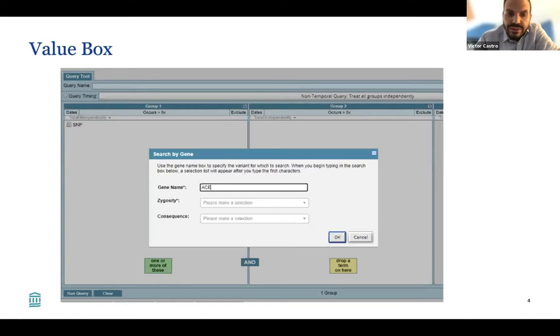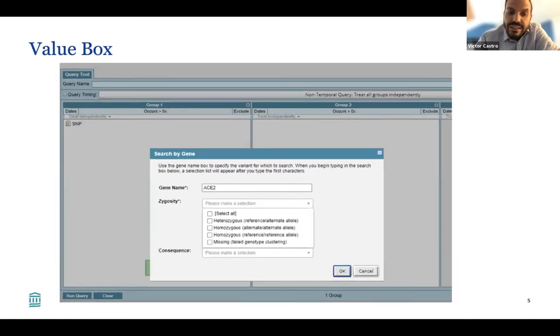Then you can select zygosity. In any genotype there are kind of four different options: homozygous reference, meaning you don't have the variant; homozygous alternate, meaning you have the variant from both your parents; or heterozygous, which is reference alternate, meaning you have the variant from one of your parents. And sometimes it's missing, although that's pretty rare. And then the user can select that.